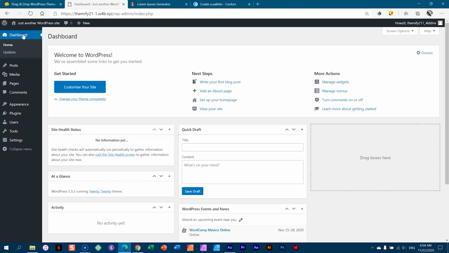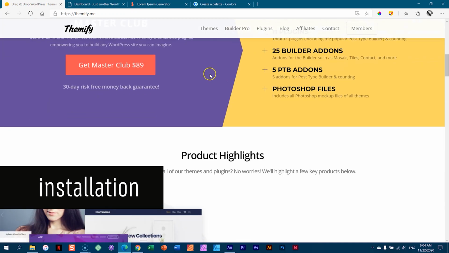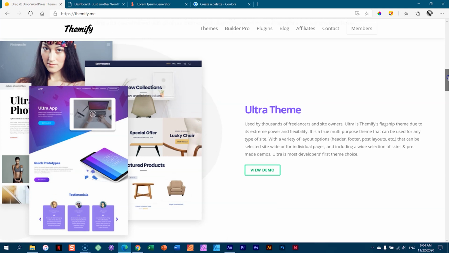Our site is ready. Let's jump back to Themify. And remember what I told you at the beginning. With Themify, your main focus is going to be the theme. And then with the theme, you get the page builder. And you have all those themes to choose from. But for a workable and confident solution, we will choose the Ultra theme.